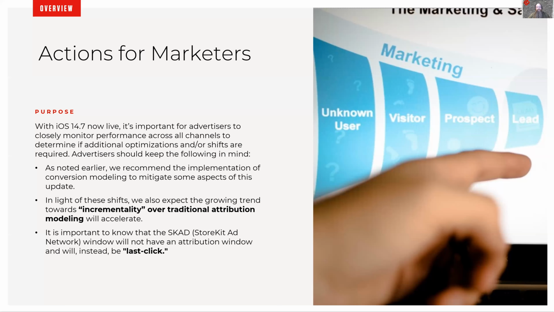The other thing is that you'll see a lot of references to SKAD. This is something that Apple has in place, and it's really kind of putting everything to last click. So the last thing that a user touched, but it is their way of doing some tracking. This is something that will also improve with iOS 15.